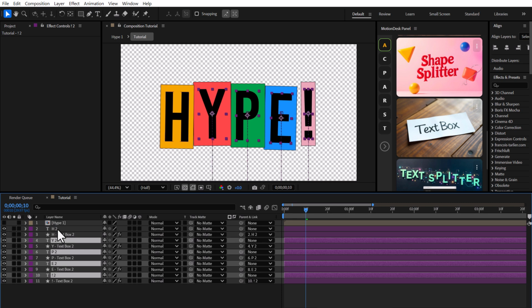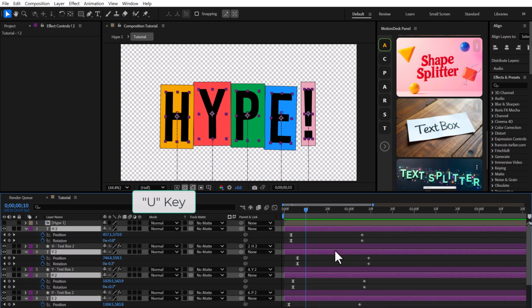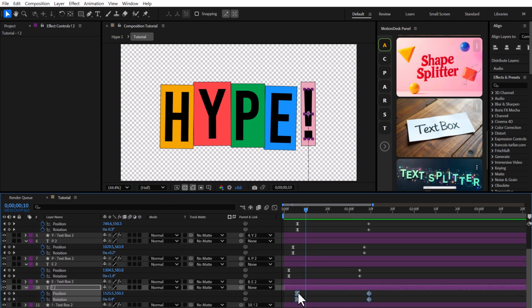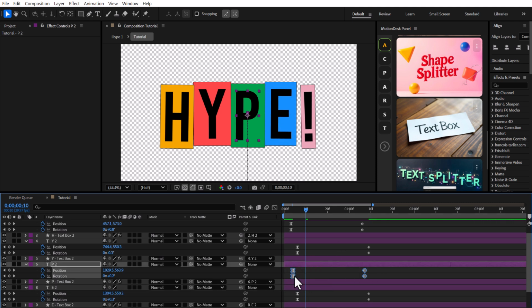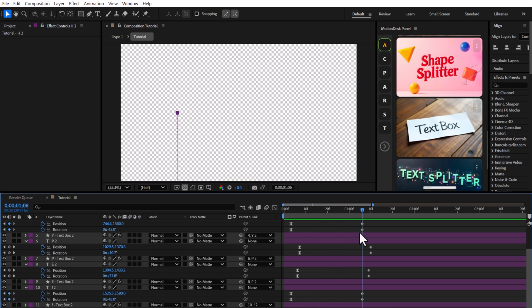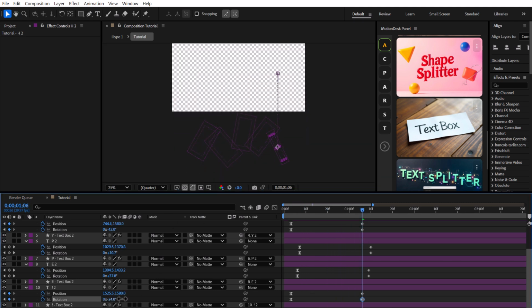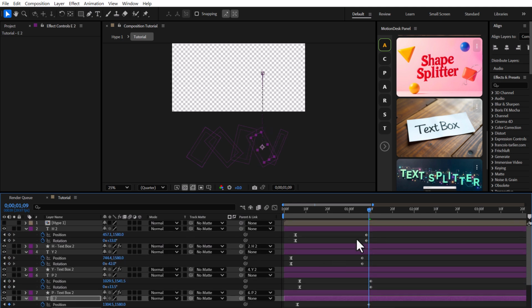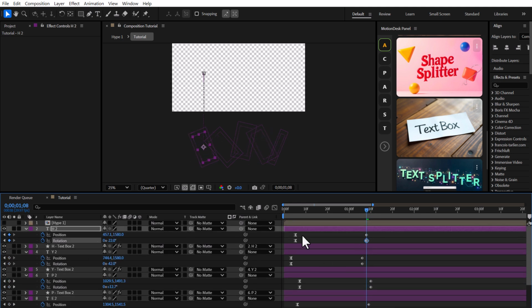After selecting the new layers, I'll press U to reveal all their keyframes. Now I'll offset the keyframes forward and backward in time so the timing looks different from the first set. Finally, I'll also adjust the end rotation keyframes, giving each one a unique value so their movements feel completely different.